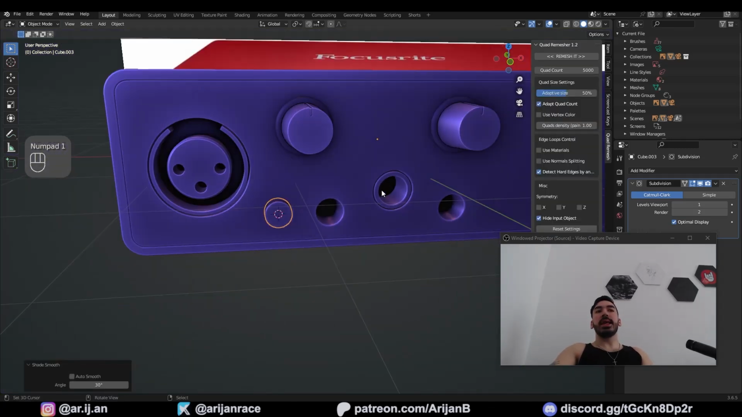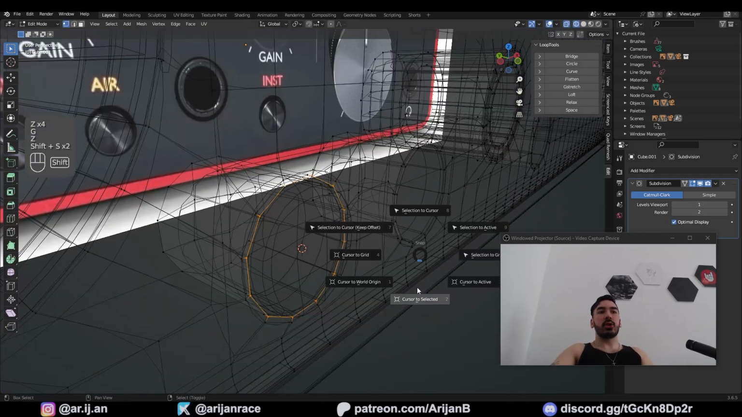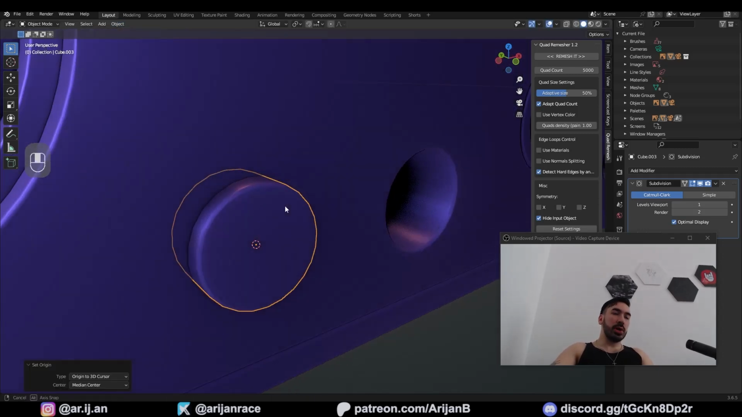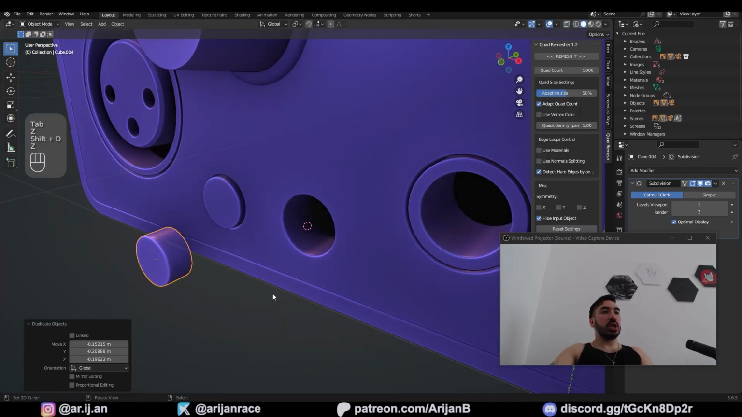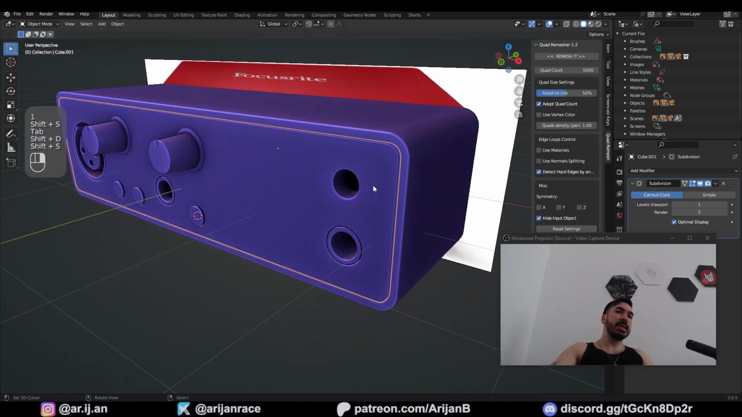To accurately place this in the other holes, select the outline of this hole here, Shift S cursor to selected, then select this button object, go to object, set origin, origin to 3D cursor. Now place the 3D cursor on this other outline here, then duplicate this with Shift D and go to Shift S, selection to cursor. That way you can very precisely place this in all the other holes.